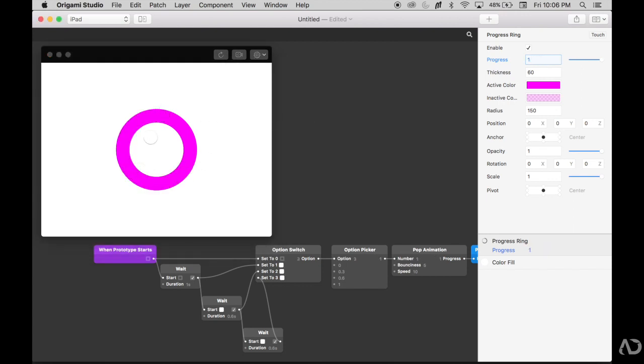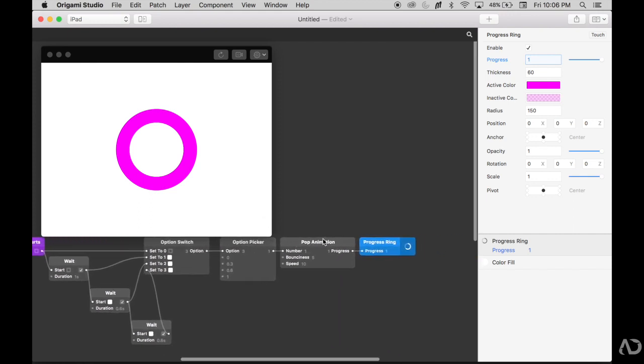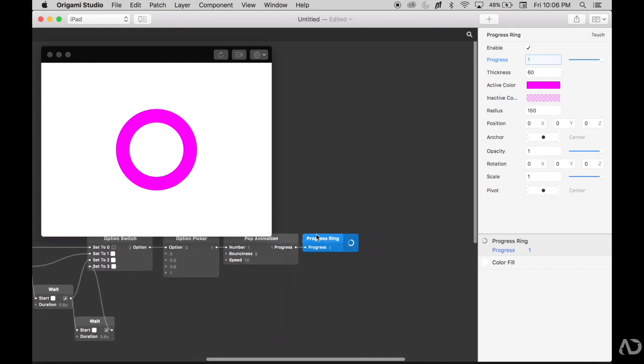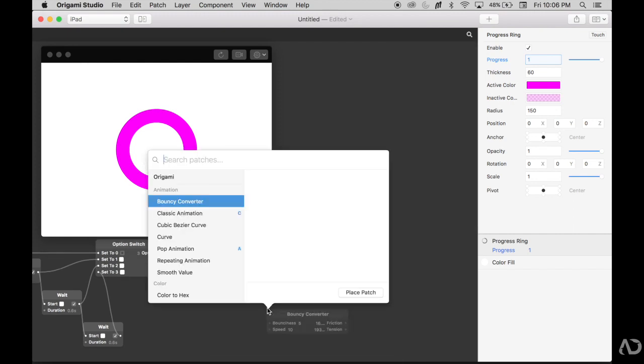I'm going to include a color transition and an icon to appear for this loader. So I'm going to essentially verify when it is completely filled. And I know that the progress is completely filled when the option picker has an output of 1. So I'm going to double tap and add an equal patch.